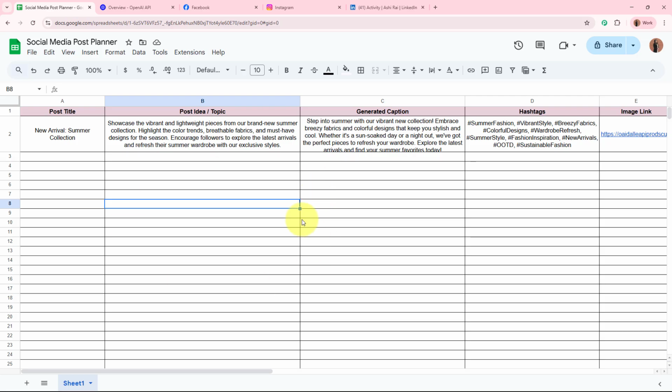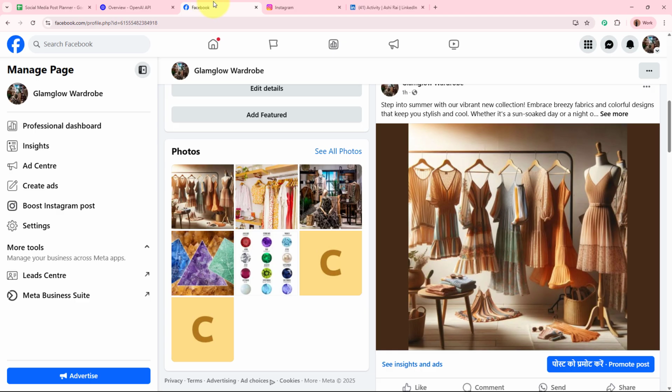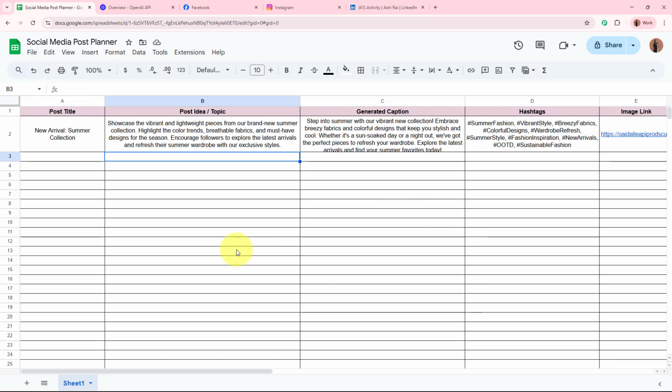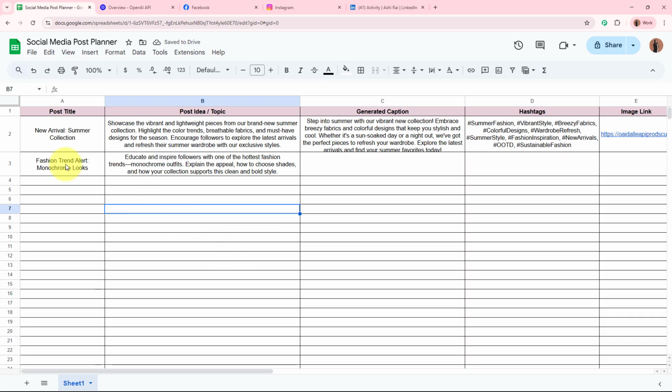So first of all, I'm going to show you how this amazing AI agent works in real time. I'm going to add the data of the post title and the post idea topic right over here in the spreadsheet. And after that, I'm going to check whether automatically a post on my Facebook page, Instagram account, and LinkedIn profile has been created and my spreadsheet is updated with all the data or not. Okay. So first of all, I'm going to add the post title and the idea right over here. You can see I've added the title, that is Fashion Trend Alert Monochrome Looks.